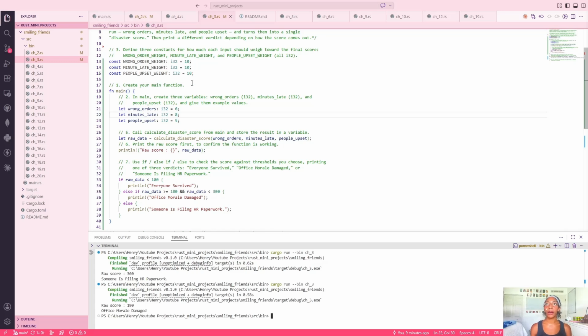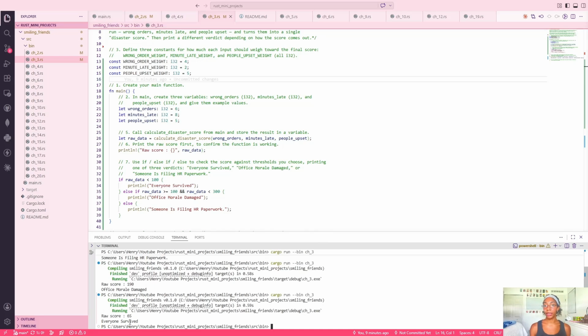It can see that. Now I want it to be really, really low so that the raw data says less than 100. And I want it to prompt everyone survived. Okay. So let's do 2. I'm going to do 4. Everything else is really low. Let's see if we can get. Okay, yeah, everyone survived. Lovely.